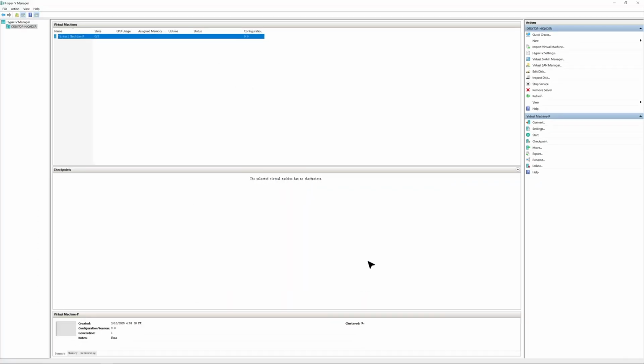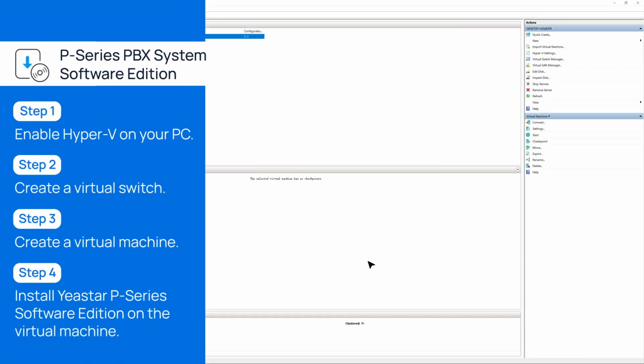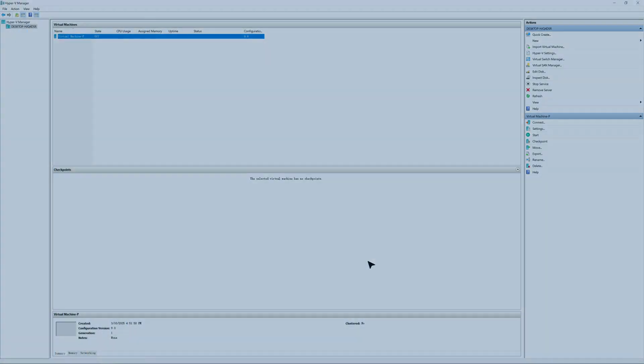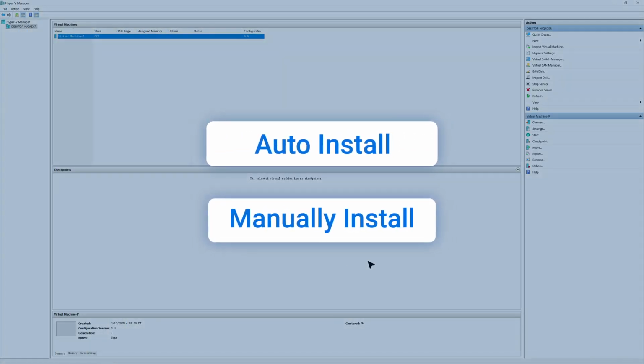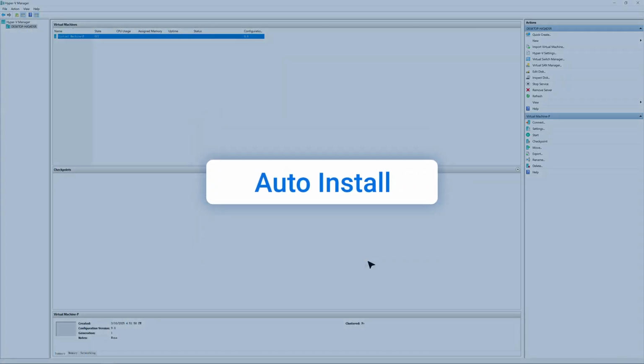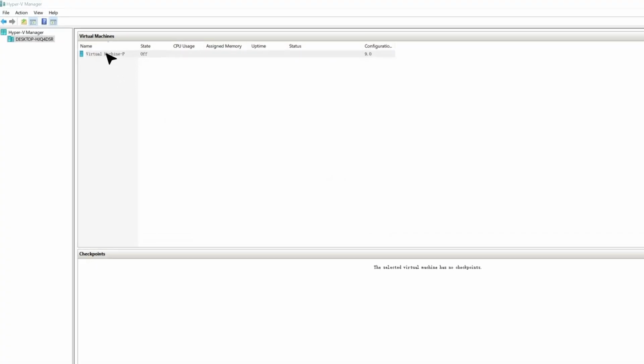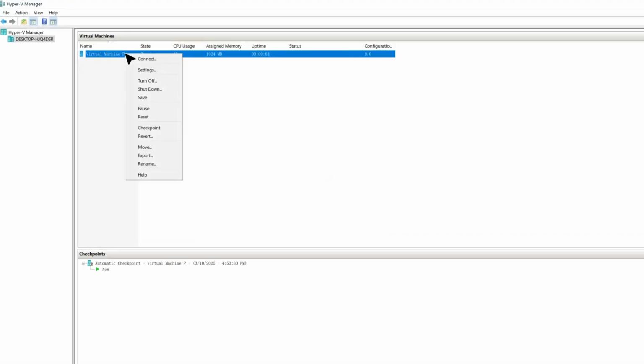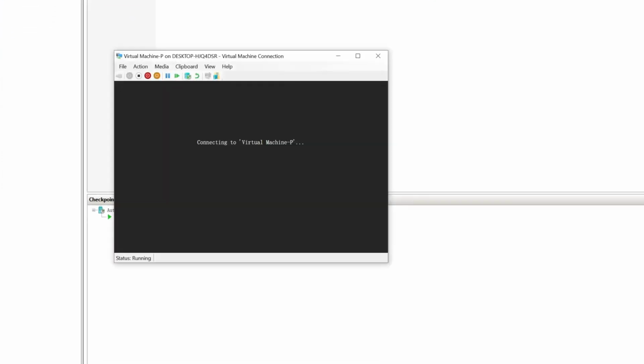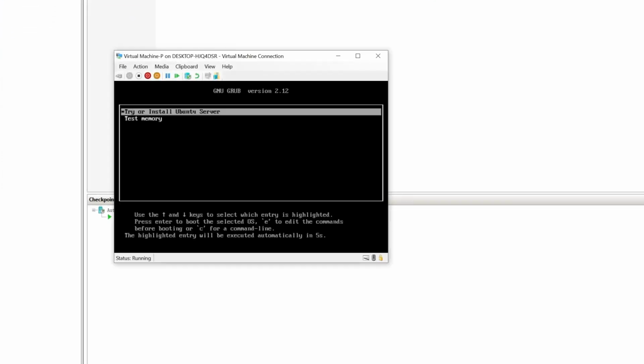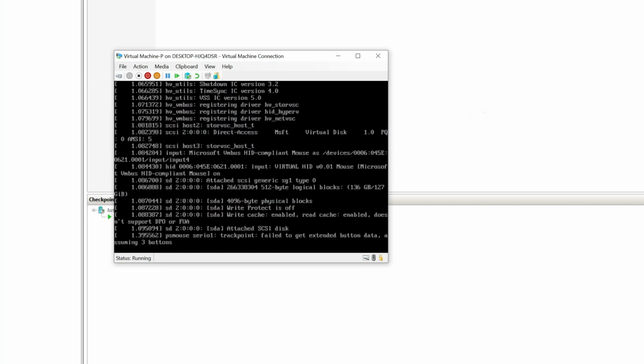With everything settled, we can start to install Yeastar P-Series Software Edition. We support both auto-install and manual install. To auto-install the P-Series Software Edition, we can right-click the virtual machine and click Start. Then we right-click the virtual machine and connect to it. Then, in the pop-up window, choose Try or Install Ubuntu Server, then press Enter.